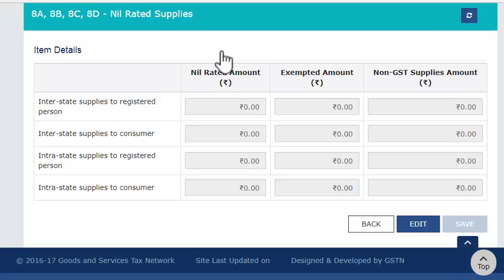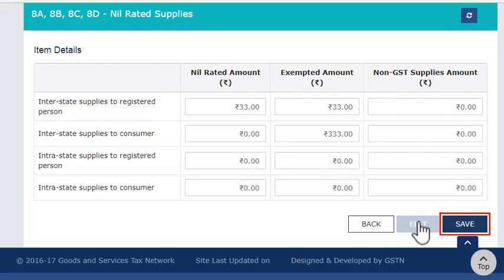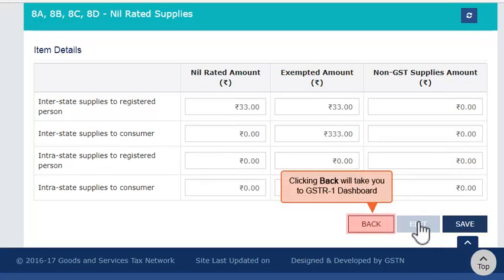The categories shown here are interstate supplies to registered person, interstate supplies to consumer, intrastate supplies to registered person, and intrastate supplies to consumer. For these categories, you can specify the value of supplies that were either nil-rated, exempted excluding nil-rated, and non-taxable or categorized as non-GST supplies. Click Edit to unfreeze the fields and to begin entering the data. Enter the required data. Once done, click Save and the fields will be frozen again. Click the Back button to return to the GSTR1 dashboard.